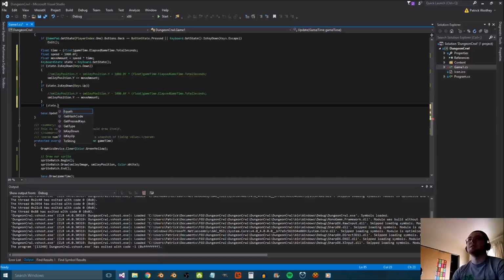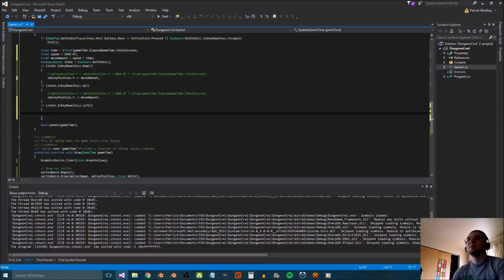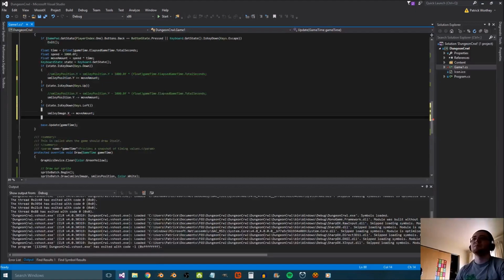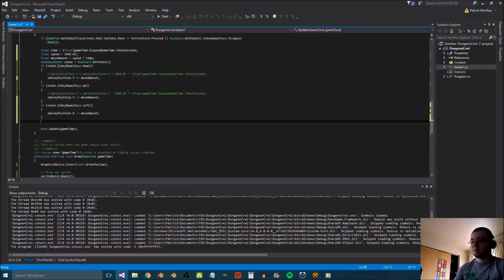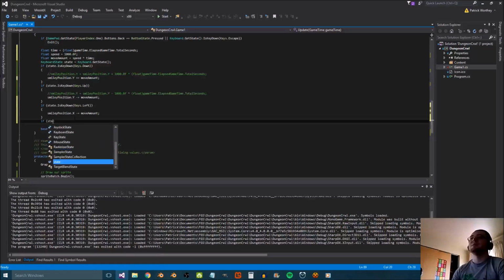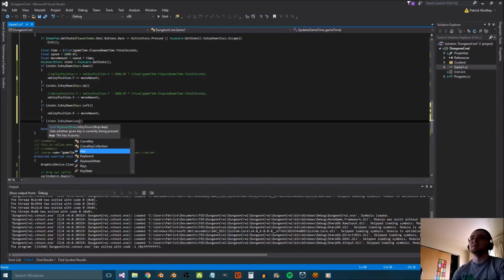So state.IsKeyDown, Keys.Left, smileyPosition.X minus equals moveAmount. Note that I said dot X instead of dot Y. Oh, and not smileyImage either. I made a mistake. smileyPosition. Okay. Then if state.IsKeyDown, Keys.Right.